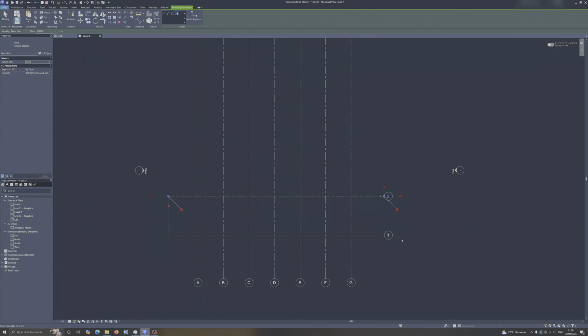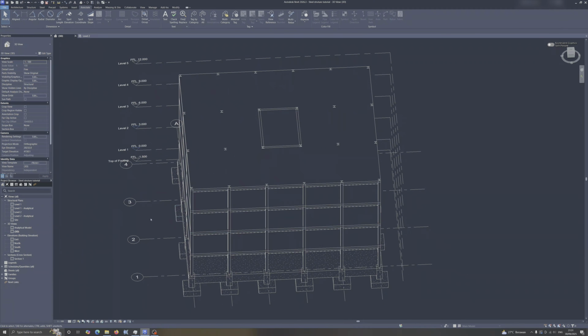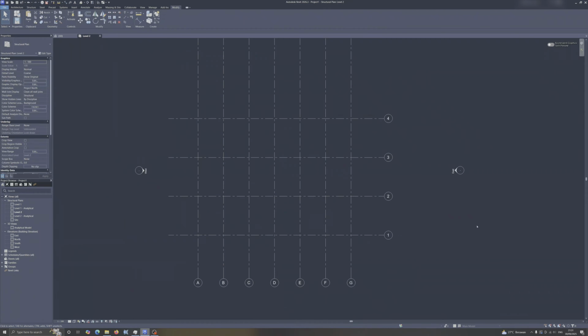And I'm not sure if you've noticed this, but the following grid is named number 2 after I changed it from an alphabet to number 1. So that's one neat trick to know about Revit. So I have 1 to 4 over here as in the previous drawing.